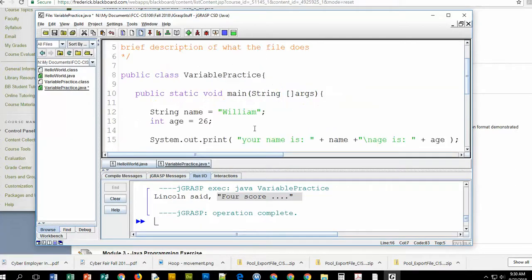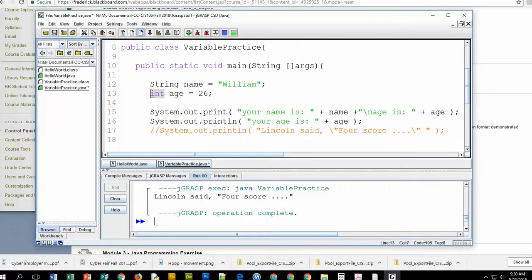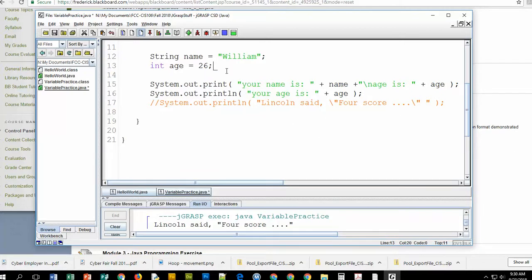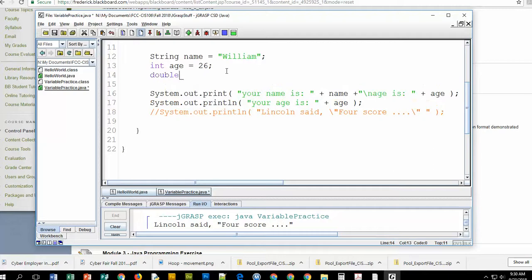The data types that we see here are a string and an int. An int is a whole number. There are other data types you will run into. You'll run into a data type such as a double. A double can be something like a GPA. So if I want to store my GPA, say it's 3.42, that would have to be something that is a decimal-based number.